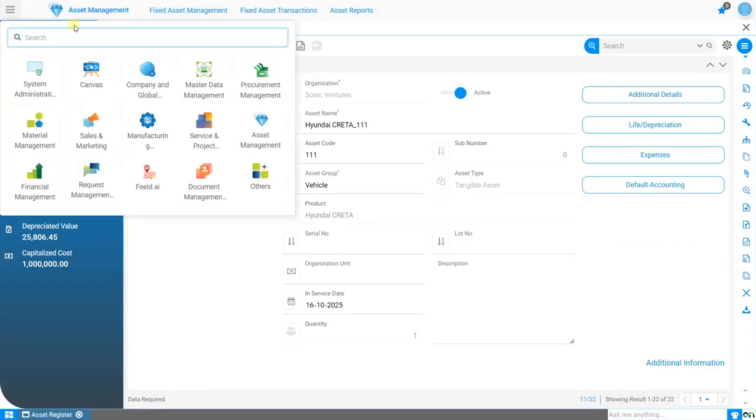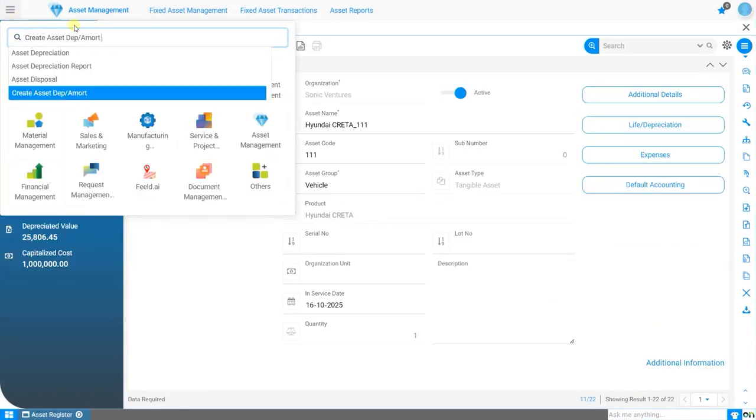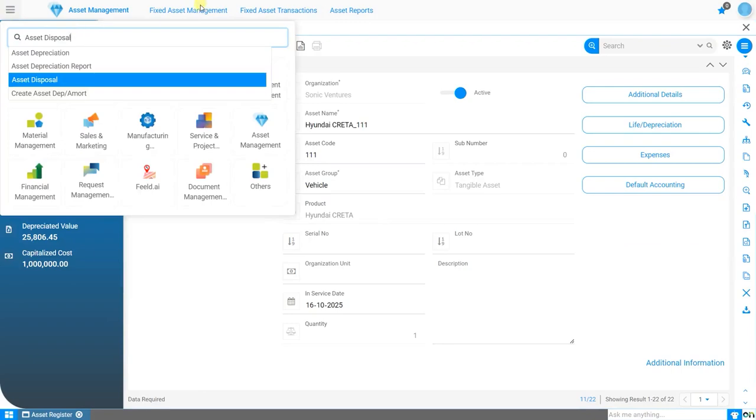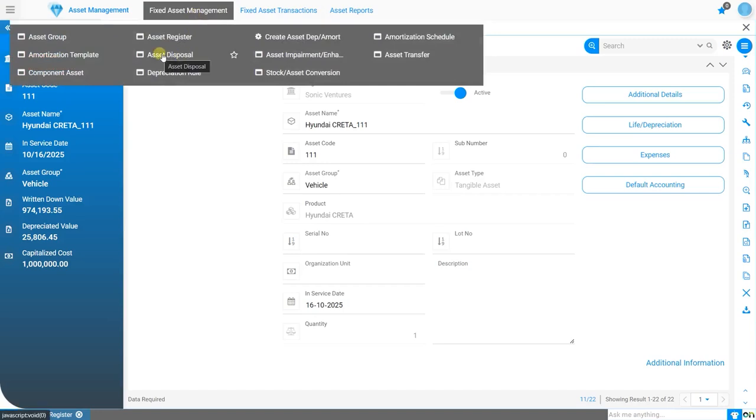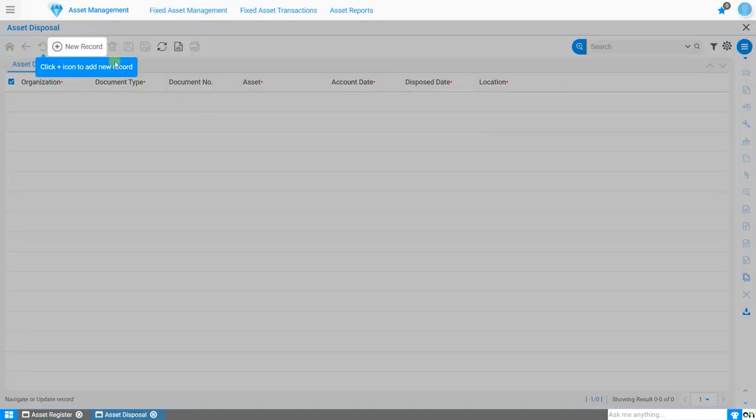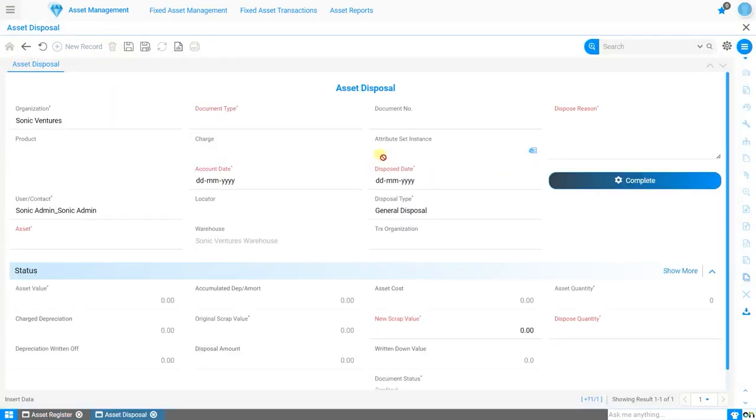To dispose the asset, you need to search for the asset disposal screen from the menu search utility, or you can directly move on to the asset management. Under fixed asset management, you will find the asset disposal screen. Open the screen. Click on New Record. Select the organization whose asset you want to dispose. Select the document type. Enter the document number if you want to enter a specific number. Otherwise, based on the document type, the number will be auto-populated by the system.